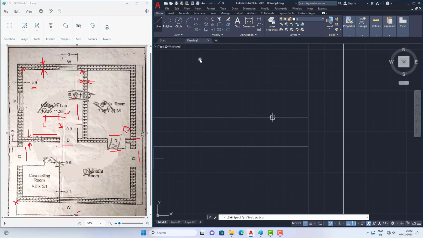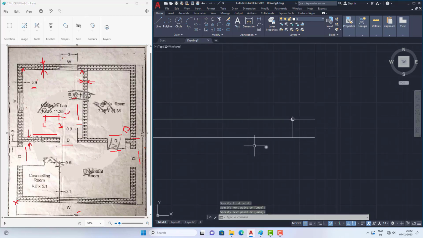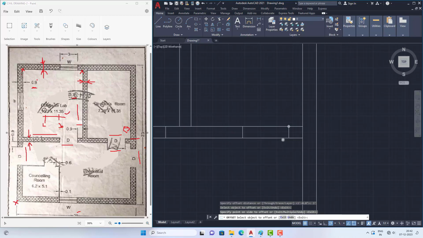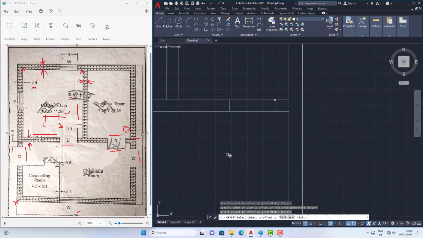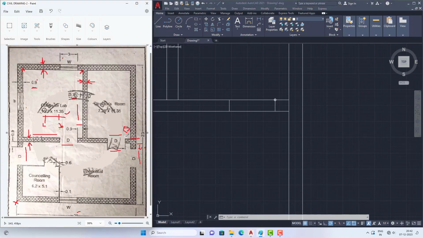So for that I am selecting the line command and drawing a line here. In a similar manner, we need to make an offset to the distance of 3 feet to create a door here also. So I am giving the command O for offset and press enter. Give the value 3 feet and press enter. Select this line and make an offset to the left hand side. Now we have created it, and the distance from here to here is 0.9 feet only.